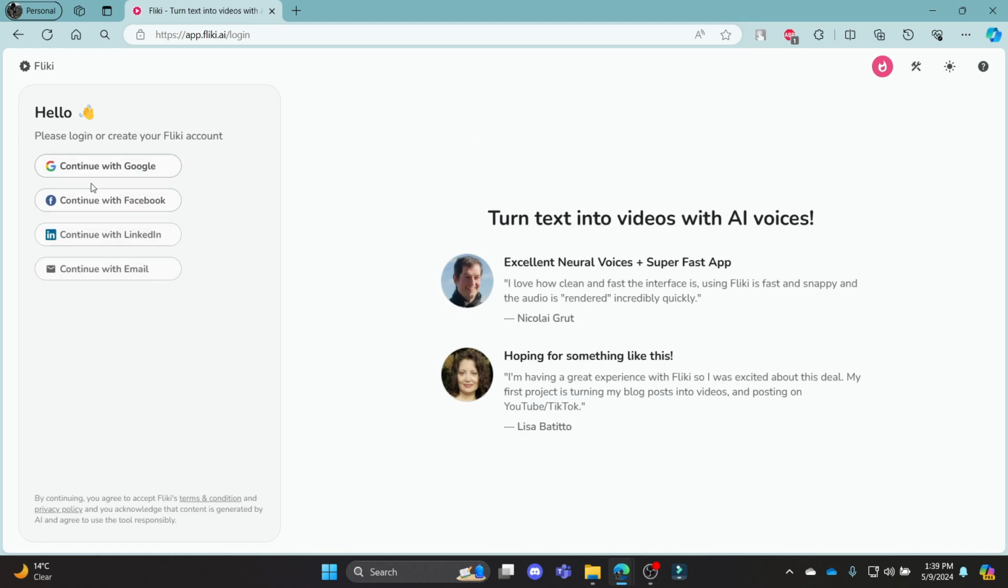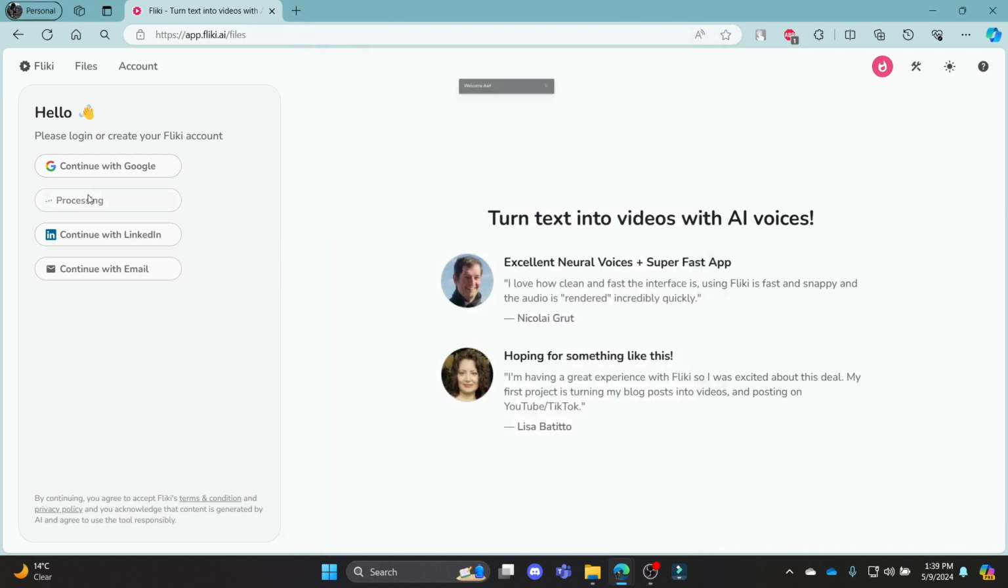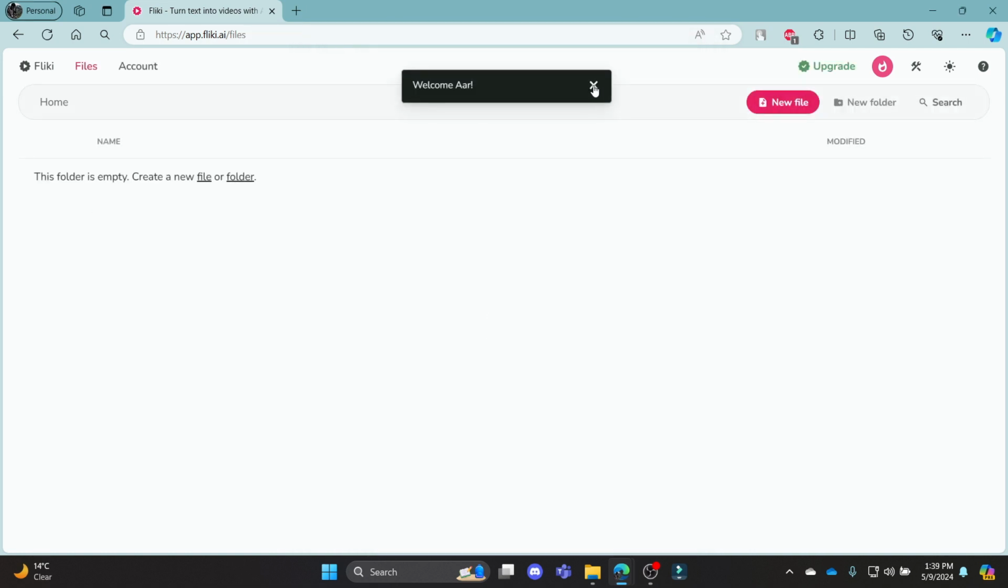After you click login, you can see various options. Go ahead and click continue with Facebook to log in to your Facebook account. After you click Facebook, you can see that you have now been logged into your Fliki.ai account using your Facebook account. You must also keep in note that you must be logged into your Facebook account in this browser. Only then you will be granted access and then you can log into your Fliki.ai account using Facebook.